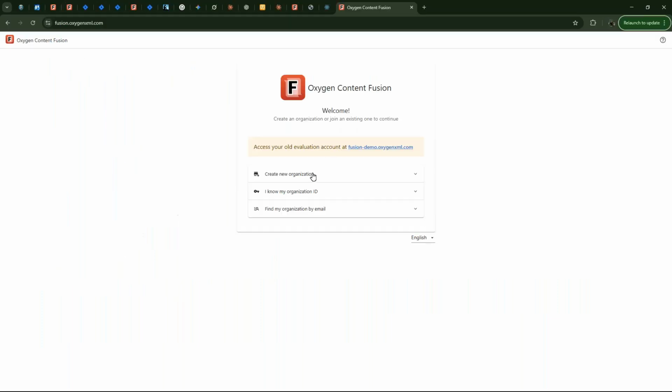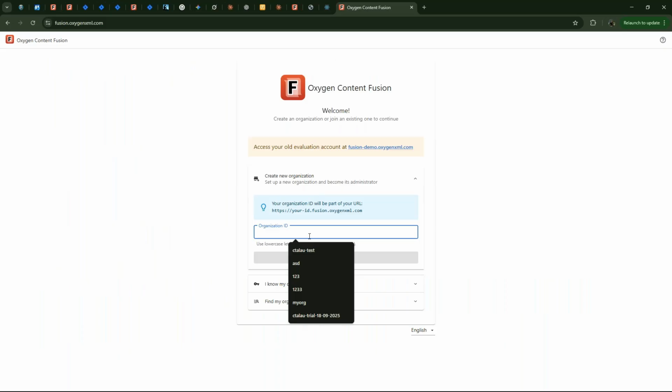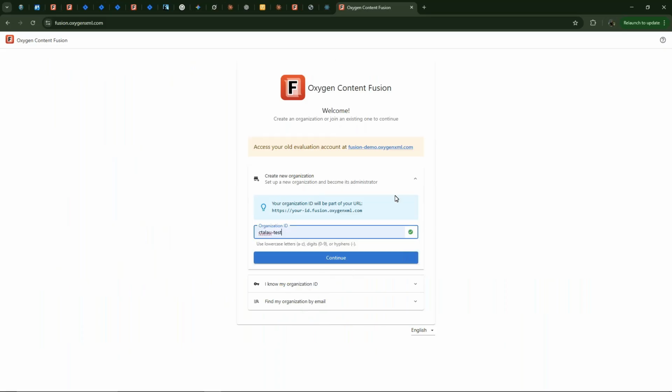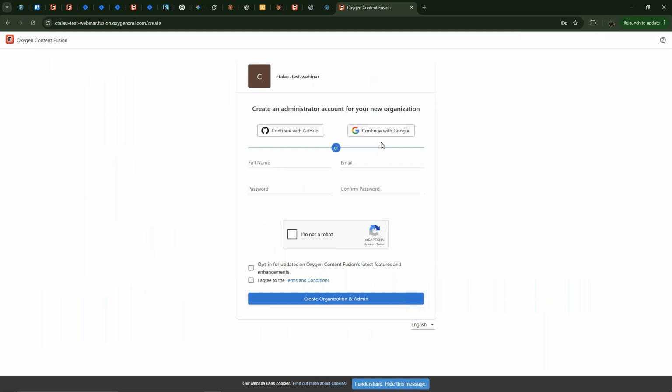So at this point, I want to show you an example of how an organization can be set up. First of all, you have to choose the organization ID, and this ID will be part of the URL that is associated with your organization. Once I have chosen this organization name, I can click continue, and then I have to create my administrator account.